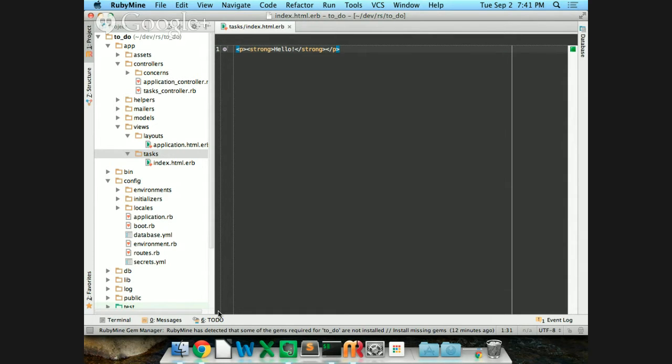HAML is a shorter, more concise language. Basically, it omits closing tags and a bunch of extra stuff. So if you're one of those people that really hates typing, you might look into it. I use ERB because it's standard, and it's one less thing I need to remember. So cool. Let's mix in a little bit of ERB here.